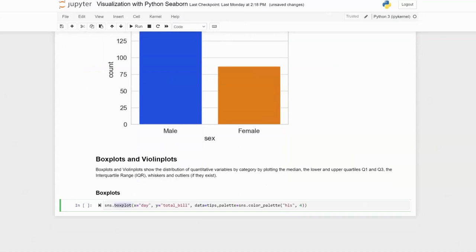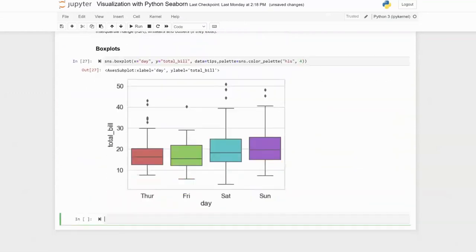We use the boxplot function from Seaborn. We specify X to take values from the day column, Y to take the values from the total bill column. Our data is tips, and the palette we are going to use here is HLS, and we take 4 colors. So if I execute this, this is what I get.